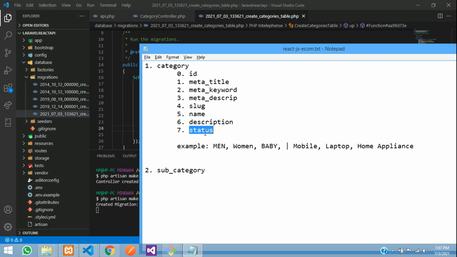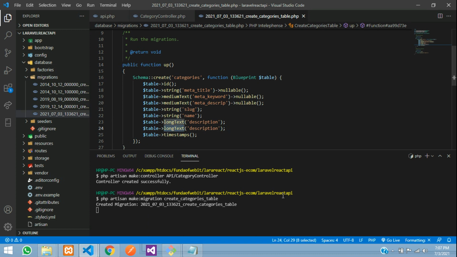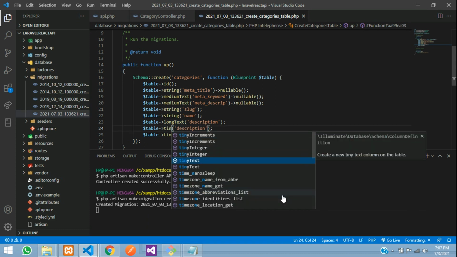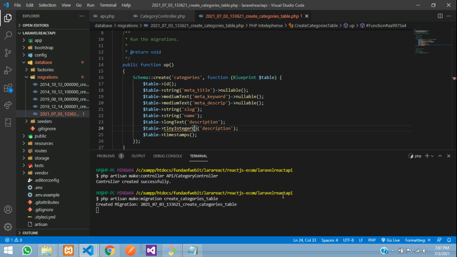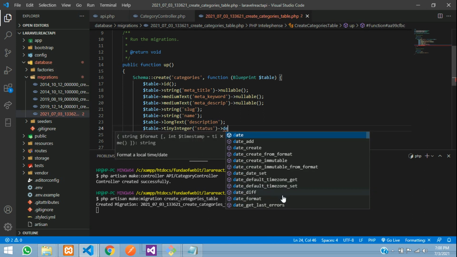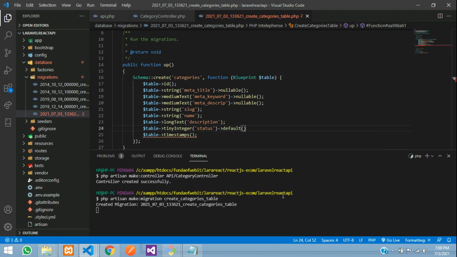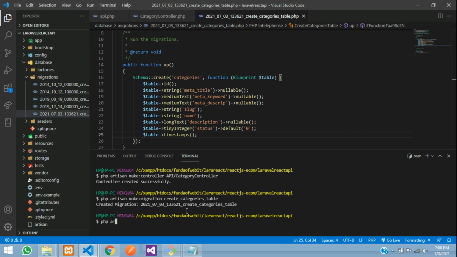And then guys, the status. This will be your tiny integer with the name status, and default, where we have to accept 0. That's it guys. Description we can also make nullable, not mandatory. Okay, set guys, and now let's migrate this. So give php artisan migrate.